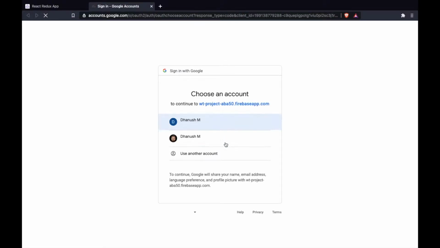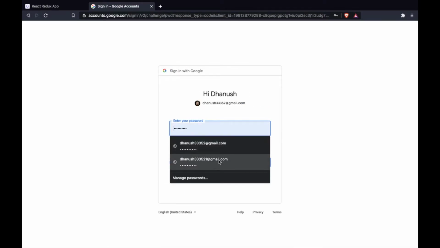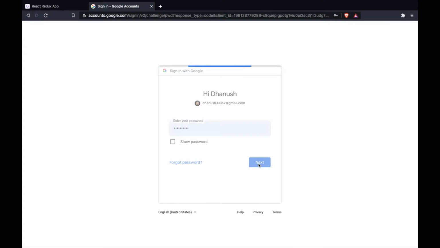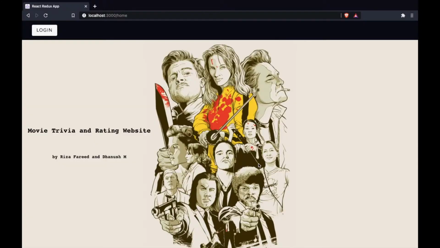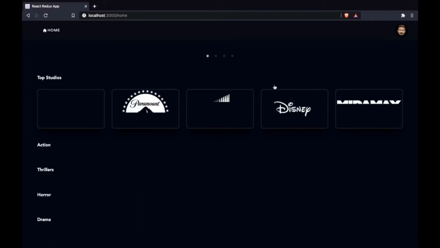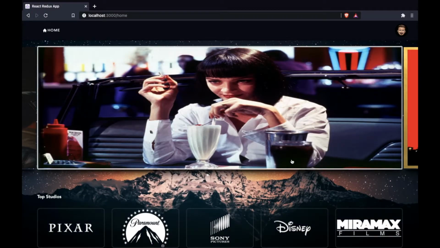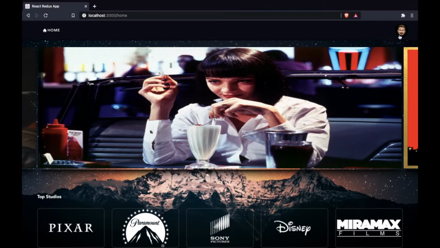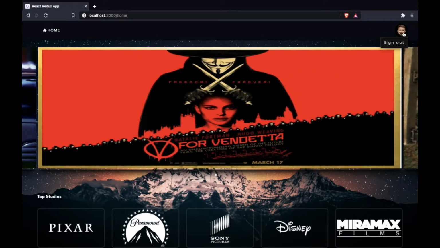Now, as we can see, upon clicking on Login, it shows us all of the Google accounts on this browser. So now, upon logging in via Google, we will be redirected to the home page. And as we can see on the navigation bar, the profile picture of the Gmail ID is displayed.